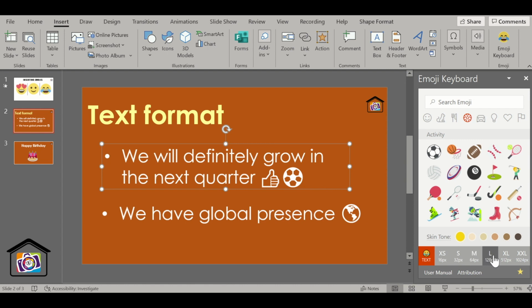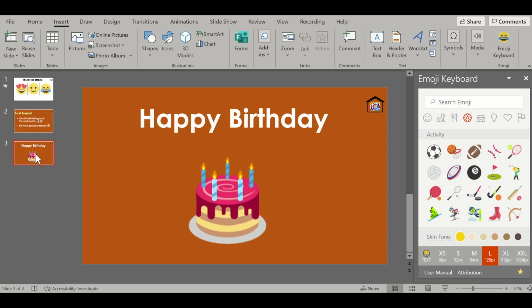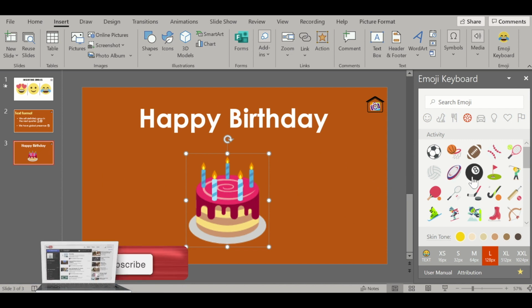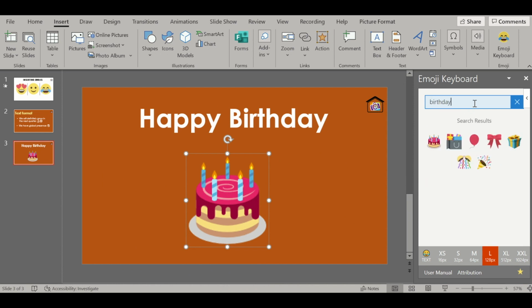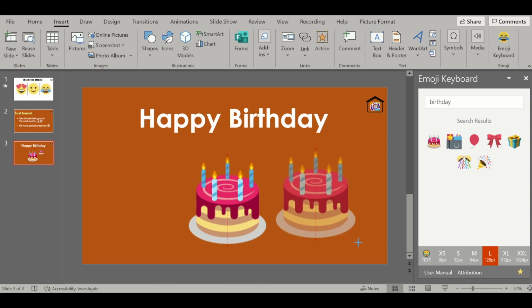The other formats available are different resolutions, different pixels. For example, if you need a smaller size, this is a smaller size. If you need a bigger size, this is a large size, and XL and double XL, and so forth. If you want to insert a big size emoji, you can just click on the large size. You can also search for the emojis, just select this and it will get inserted. Then you can select this and drag it and place it wherever you want.